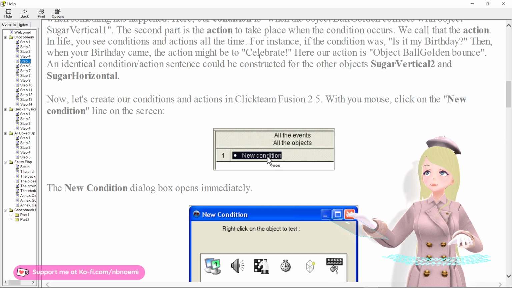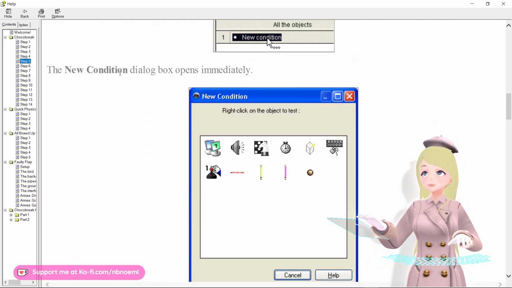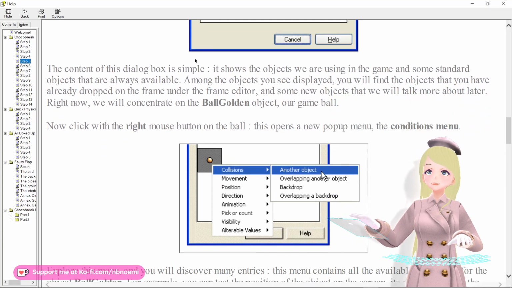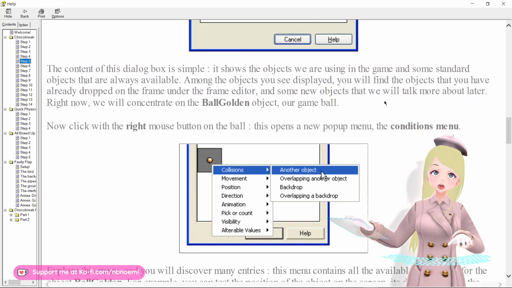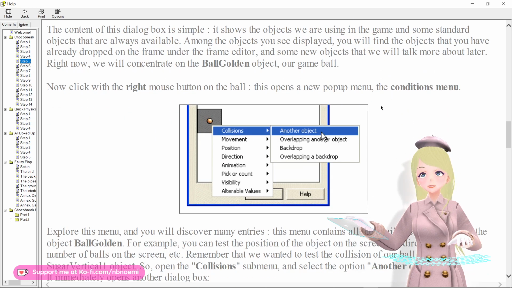Next, let's create our conditions and actions in Clickteam Fusion 2.5. With your mouse, click on the New Condition line on the screen, and the New Condition dialog box opens immediately. The content of this dialog box is simple. It shows the objects we are using in the game and some standard objects that are always available. Among the objects you see displayed, you will find the objects that you have already dropped in the frame under the frame editor, and some new objects that we will talk more about later. Right now, we will concentrate on the ball golden object, our game ball.